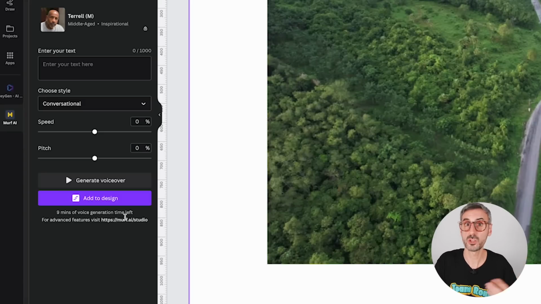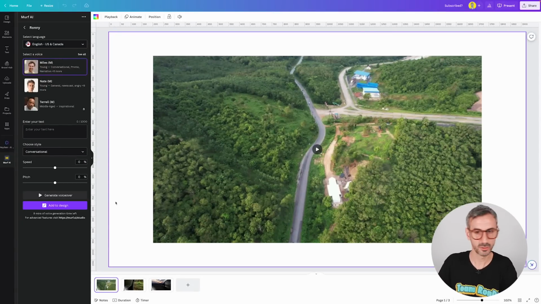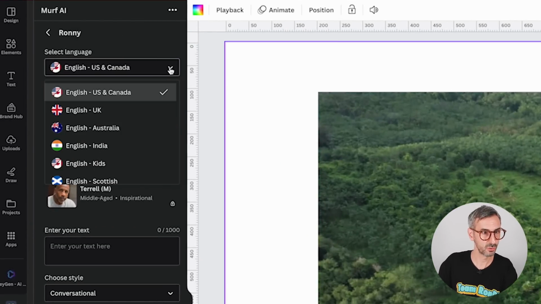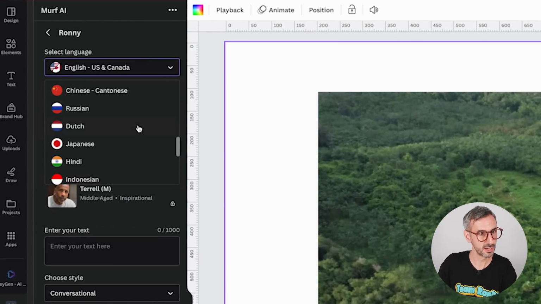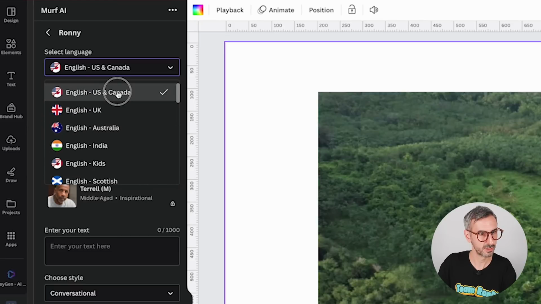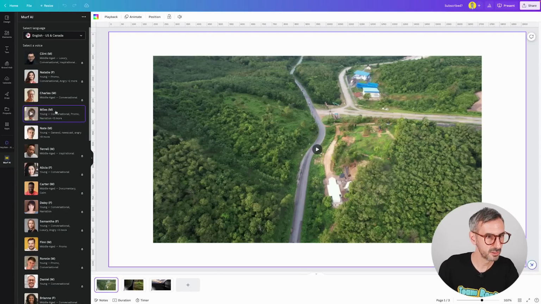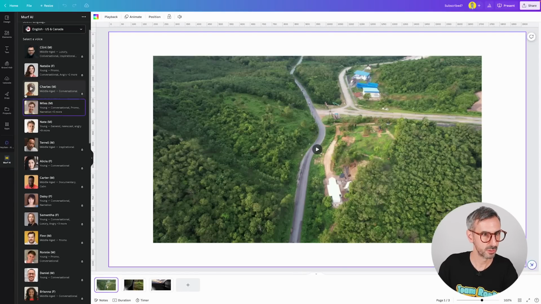So that is the free trial every single Canva user will get. Okay, so that is pretty good. 10 minutes of voiceover, not too shabby. And the way it works is quite similar to HeyGen, but this time you start by selecting your language. So let's find something here. Let's go for English and US, Canada. Now I can select a voice. All right, I need a big old voice. So let's try a couple of ones.